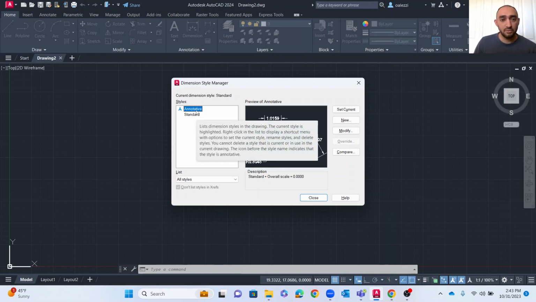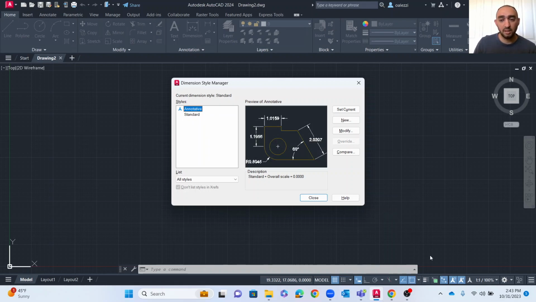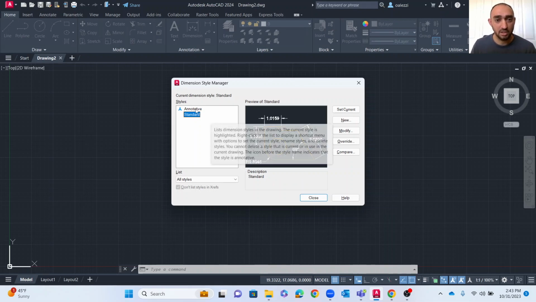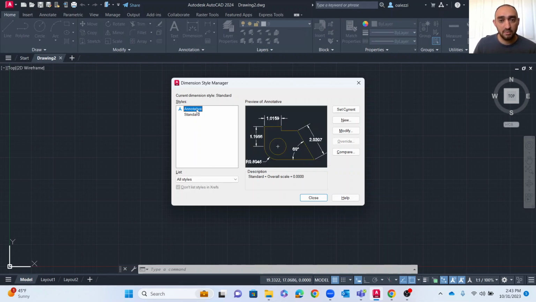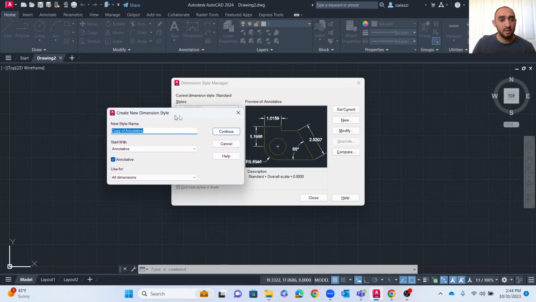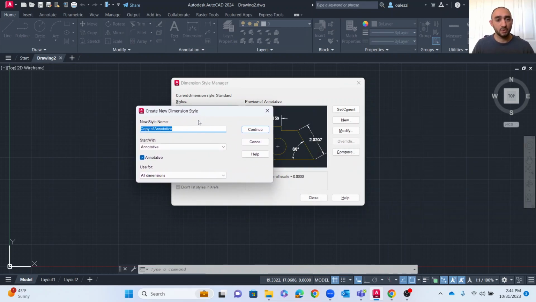The annotative is basically where we can change the scale automatically from below. The standard one should be changed from the dimension style manager. So I will go with the annotative dimension style. Click on annotative and click on new to create a new style. Then here you will receive this window.